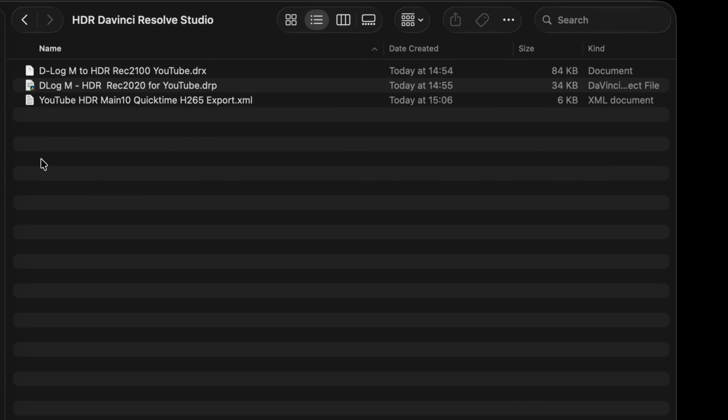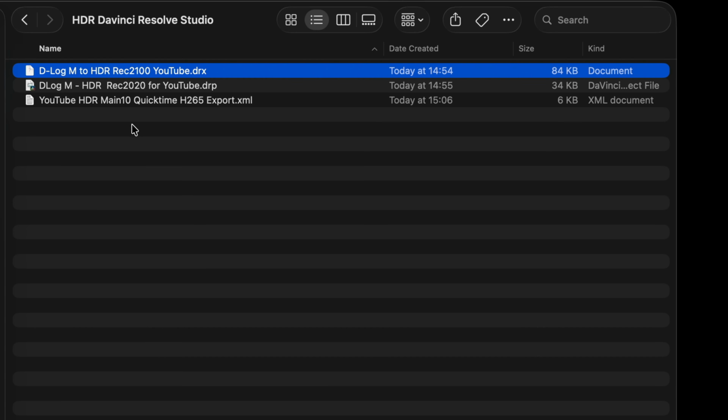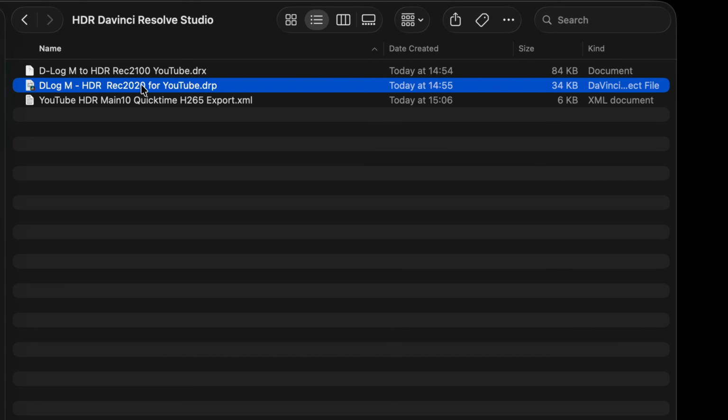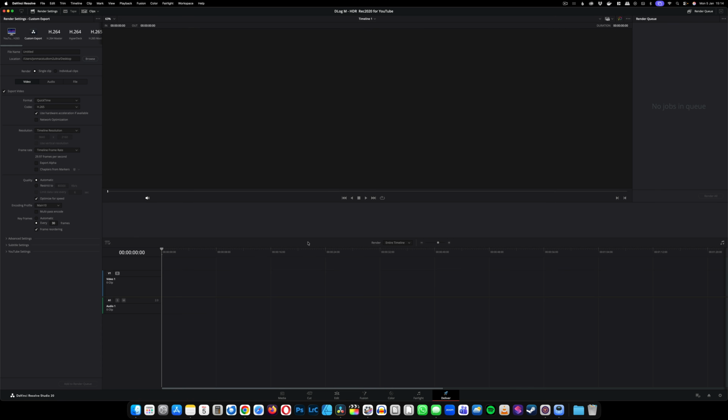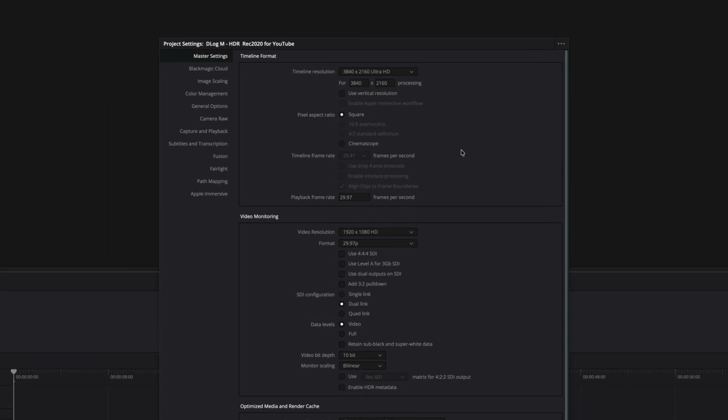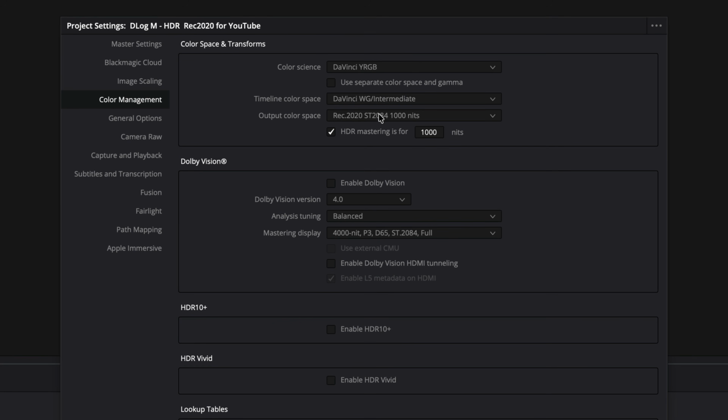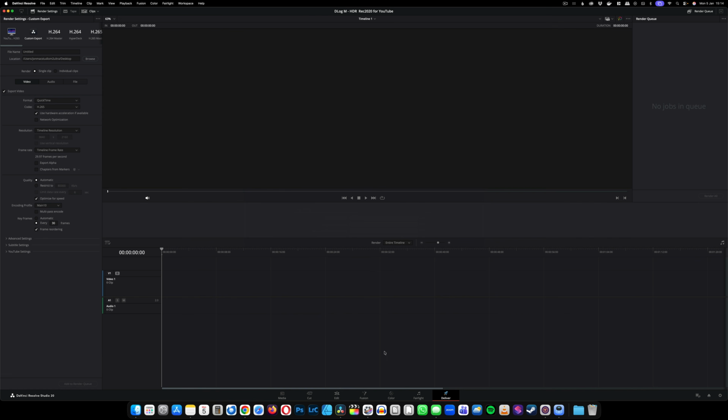If you double click this, this has got our project file in for YouTube. We've got our export settings, and we've got our node tree as well. So if you open this with DaVinci Resolve, we can go down to the settings and go to color management. You see all our HDR settings are in there.